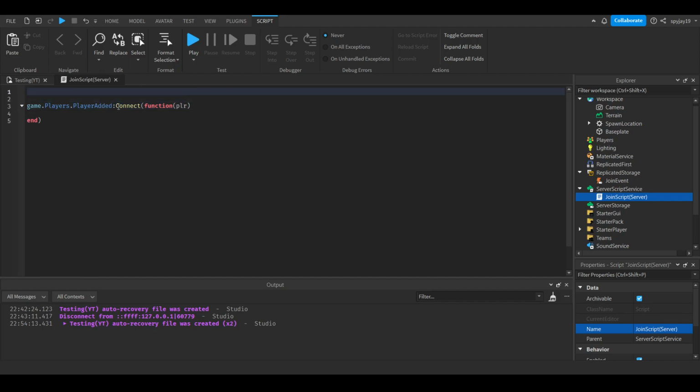Then we're going to make a variable which is referencing the remote event we have. So we're going to do local joinEvent is equal to game.ReplicatedStorage.JoinEvent, right? Just to let you guys know, remote events can be accessed by the server and the client, if you couldn't already tell, just in case you guys are wondering that. But yeah, so here's what's going to happen. We're going to do joinEvent, right? We're going to do FireClient.